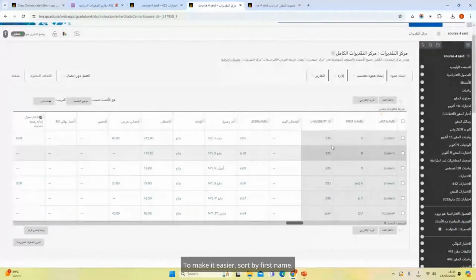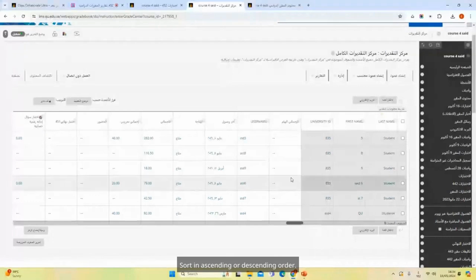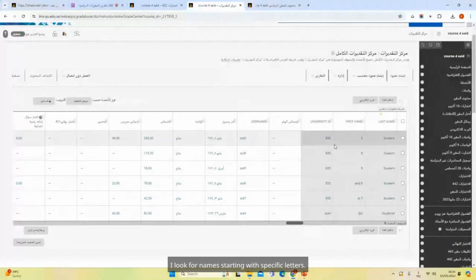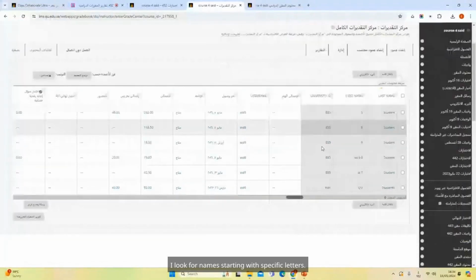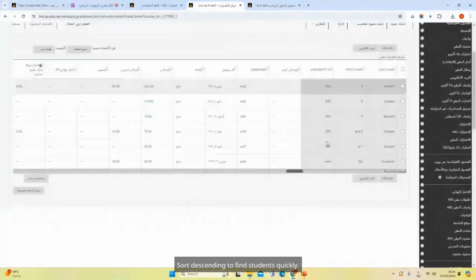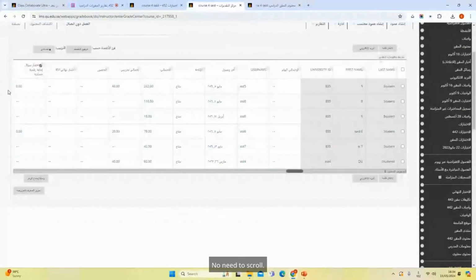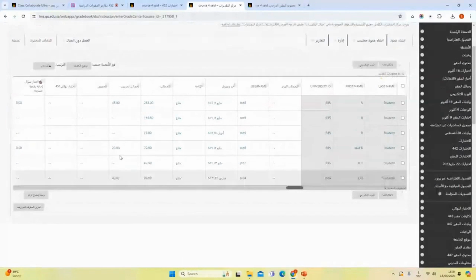To make it easier, sort by first name. Sort in ascending or descending order. I look for names starting with specific letters. Sort descending to find students quickly. No need to scroll. Descending brings A or B to the top. Ascending also brings them to the top.